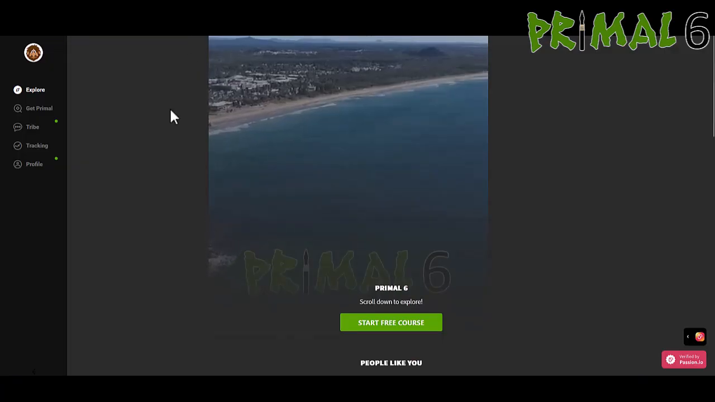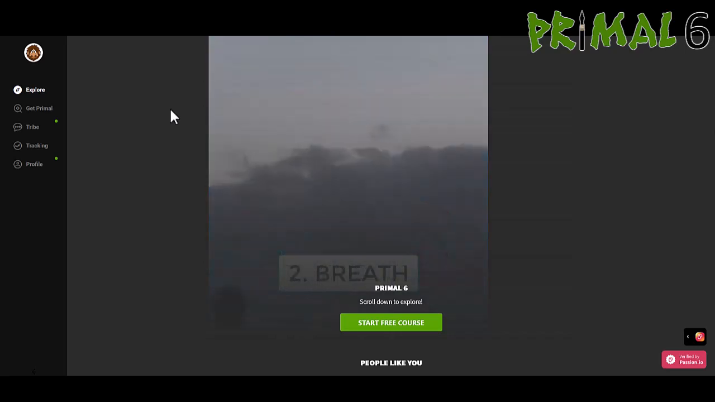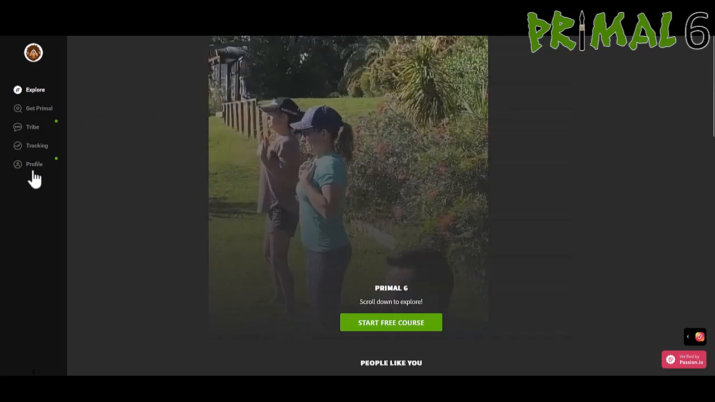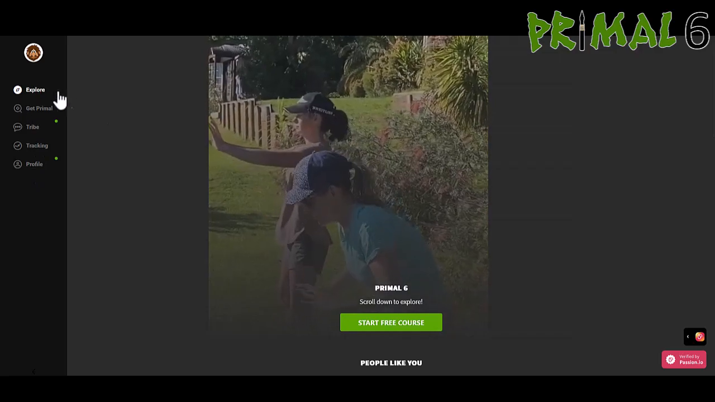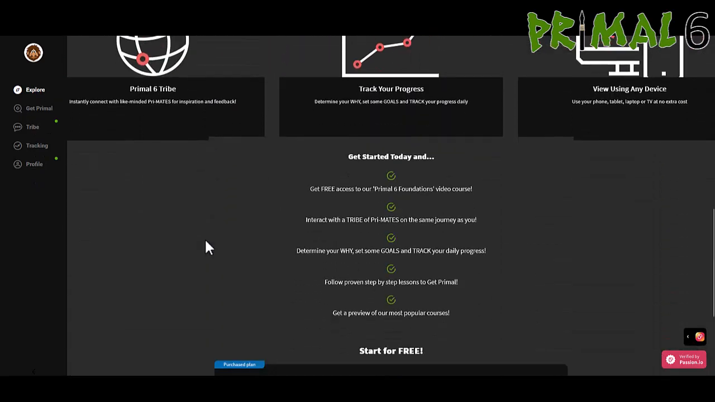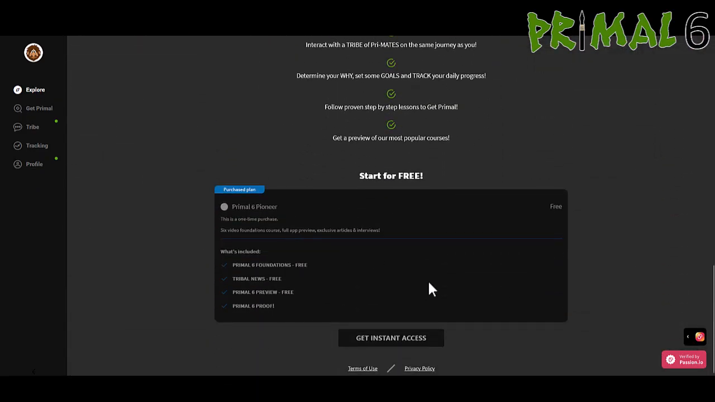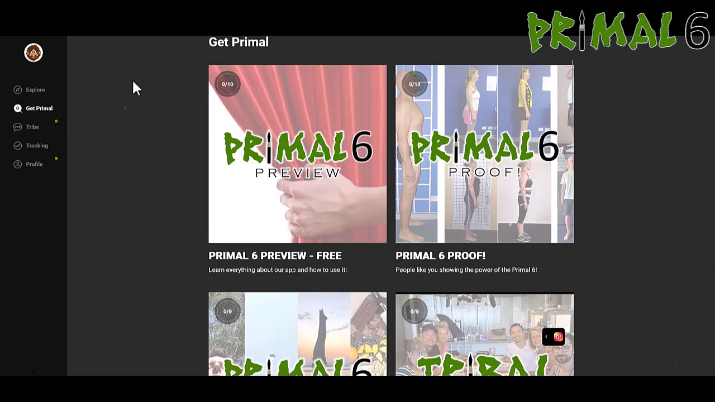When looking here at the web app version of Primal 6, you'll see that there are 5 different sections down here on the side. This first page called Explore is basically just a sales page, but once you've joined up, you'll click on a button called Get Instant Access, which will give you access to the different programs that come up here in the Get Primal section.